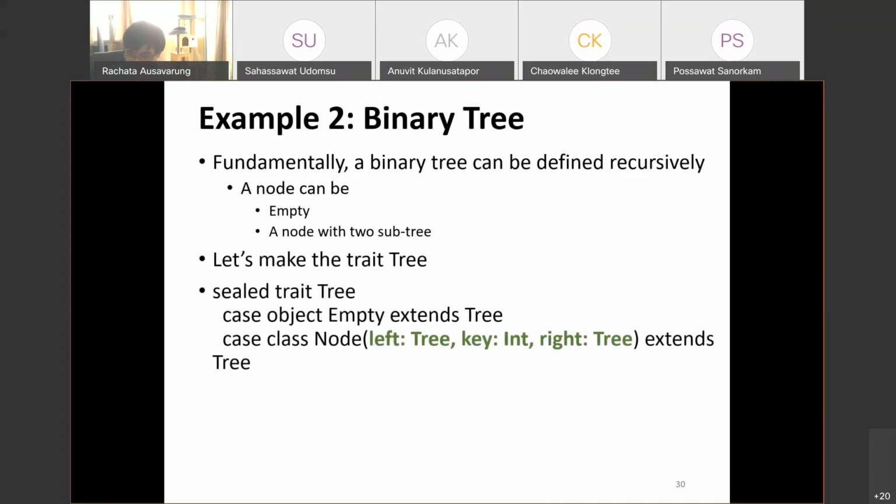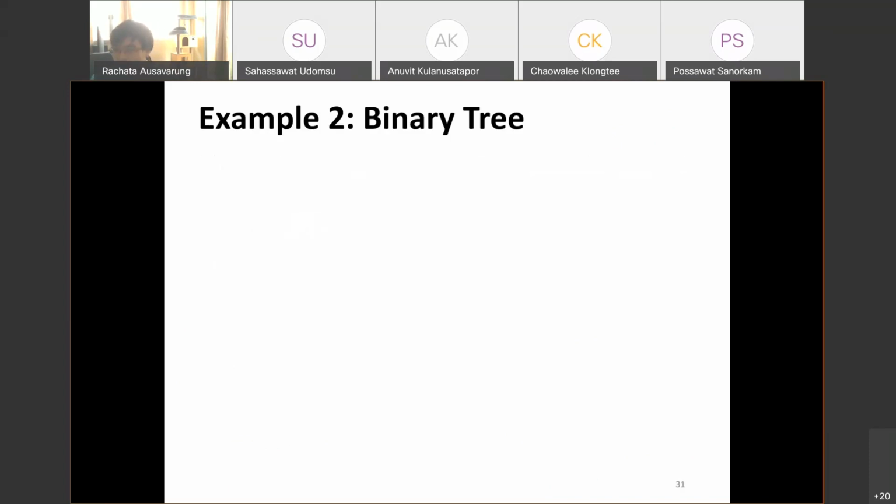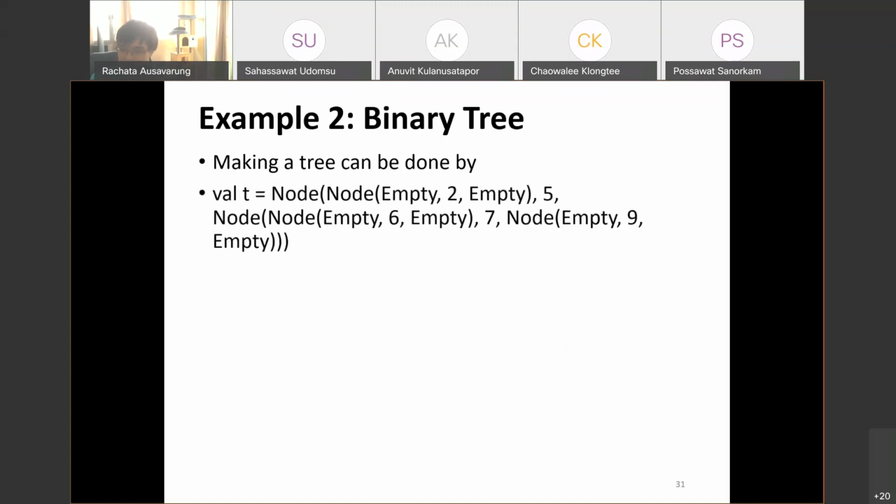This builds a tree that has an object called Empty. Empty is an empty node. Or if it's not empty, it can take the class Node. The class Node has the left and the right subtree and the key, which is an integer, and they extend Tree. So making a tree can be done by calling this. If I do this, what does my tree look like?